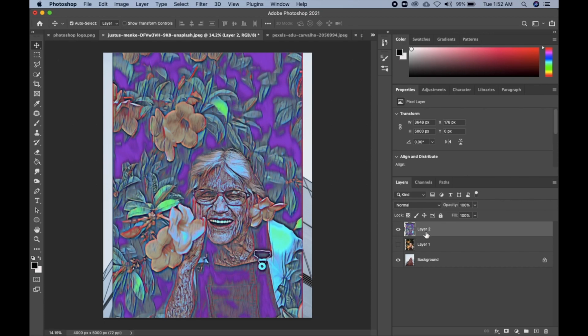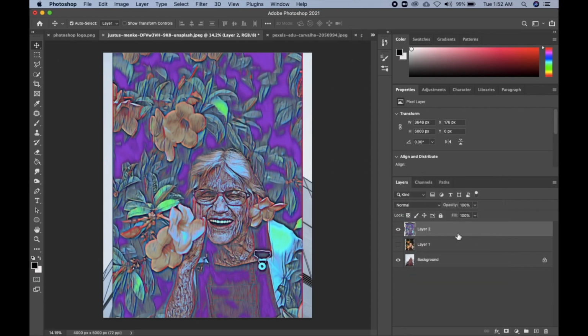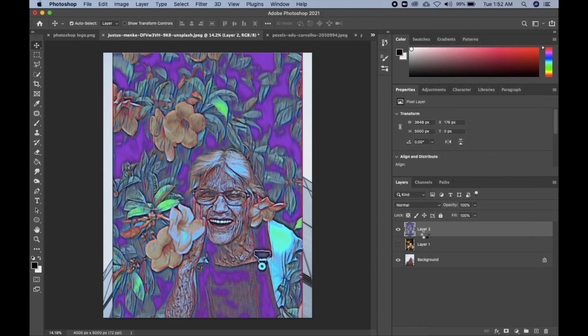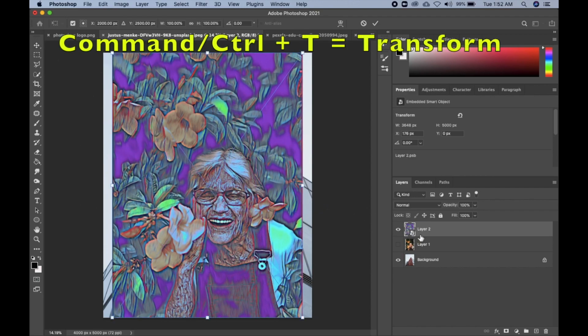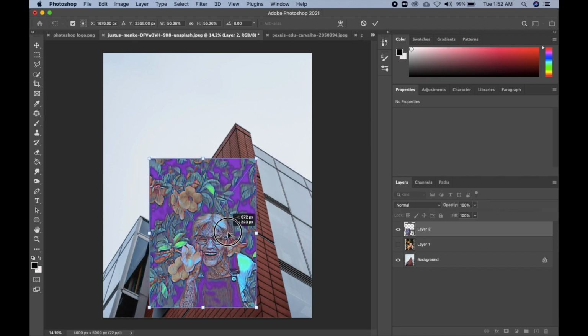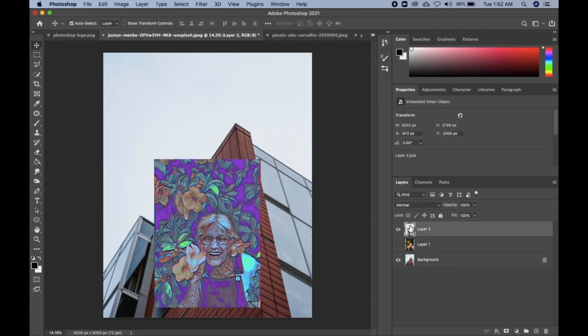So the next thing I'll do is convert this to a smart object. I'll right click and click convert to smart object because I want to reduce the size and I don't want to lose any pixels. So I'll click Command T, transform, and I'll reduce the size and see if it's going to fit in this place. Okay, this looks good.